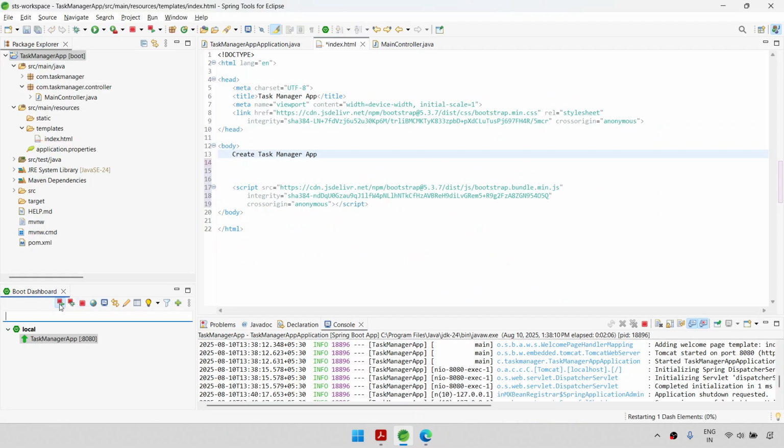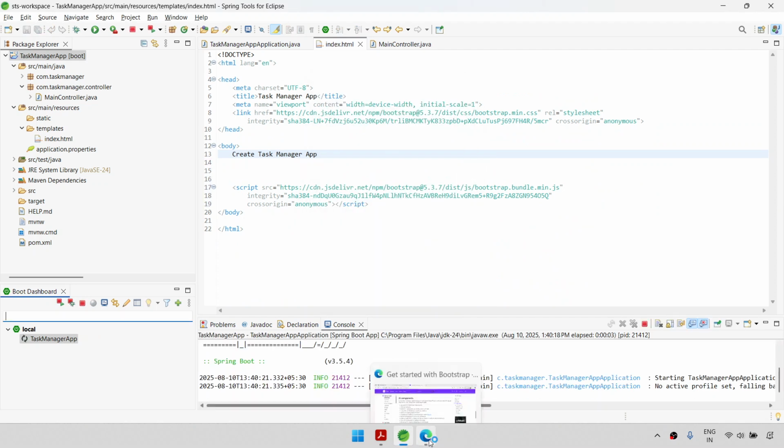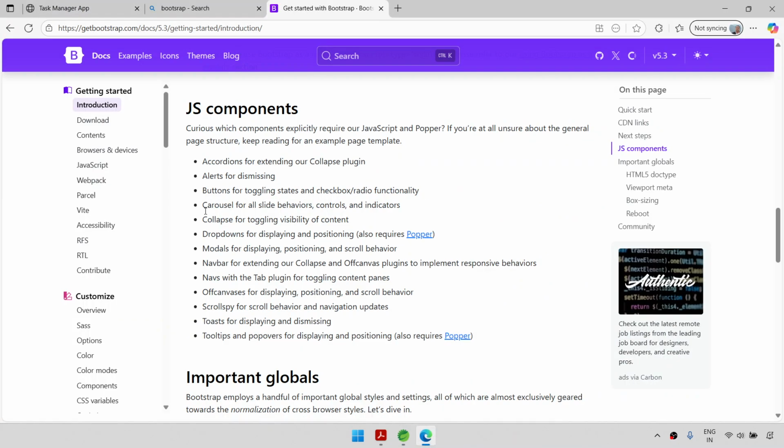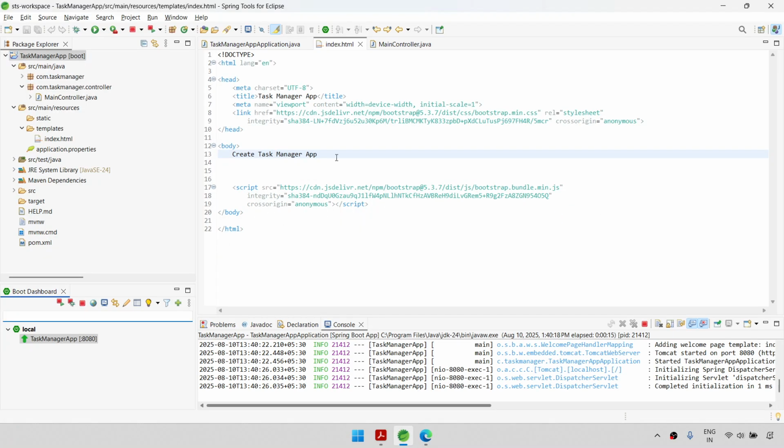Let us see if things are working still. Yes, you see some effect have come, things have changed. So now Bootstrap is integrated in our application. Let us now design our first Bootstrap page.